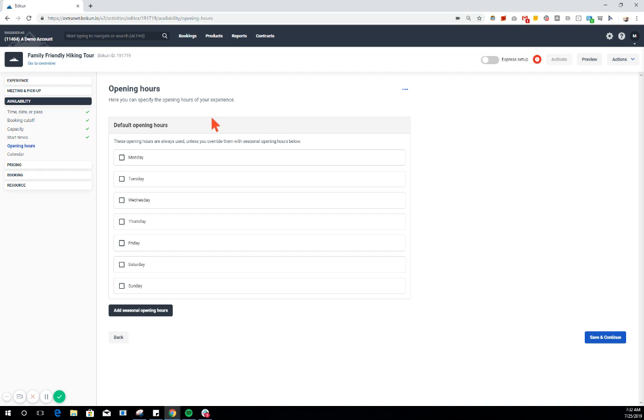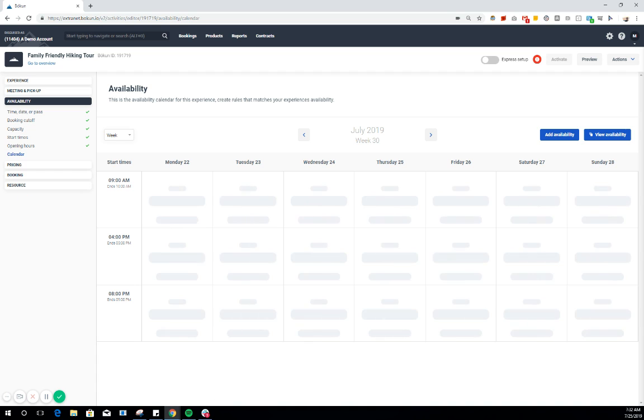Now, opening hours really is only going to apply if you have, like a brick and mortar location where customers can actually come in, meet you, shake your hand, purchase a tour from you. For this example, we don't have opening hours. We don't really have a physical location, so we're going to skip this.